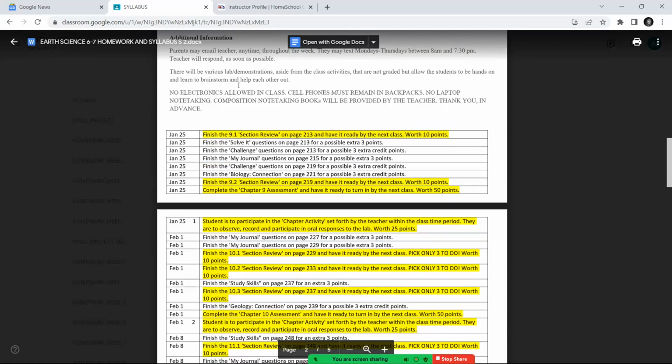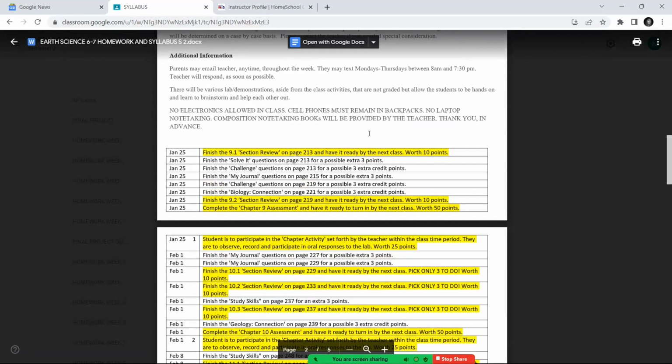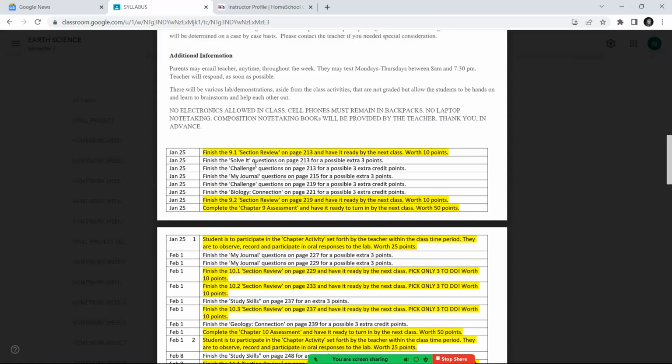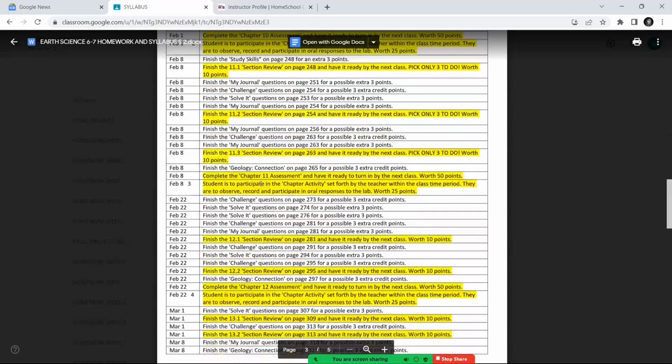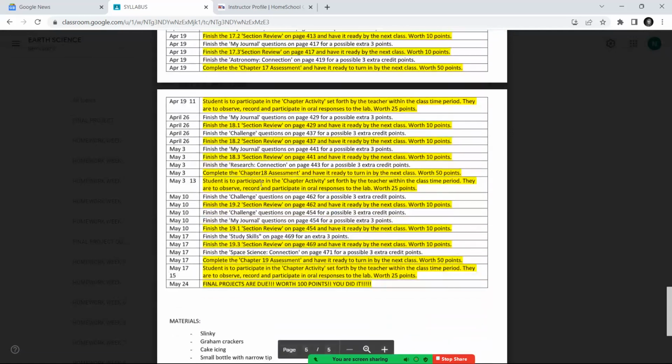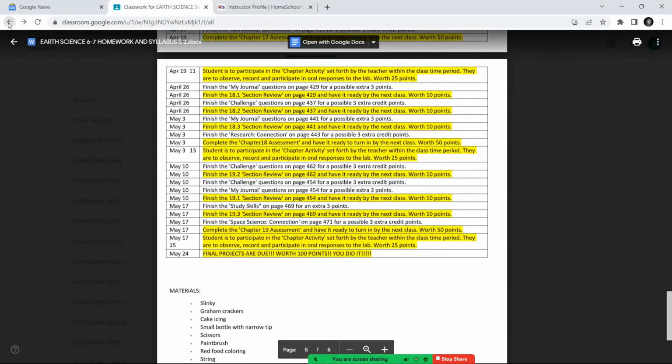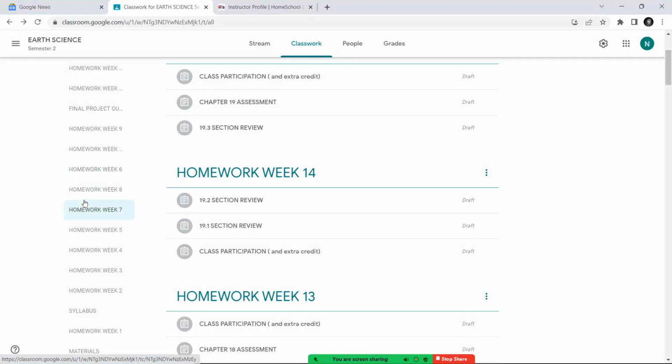Over here, it says everything that is highlighted is mandatory. Everything else is extra credit. And I go through and I do every single one so that they know exactly what they can do. But my syllabus is attached. It is part of my Google Classroom for Earth Science.